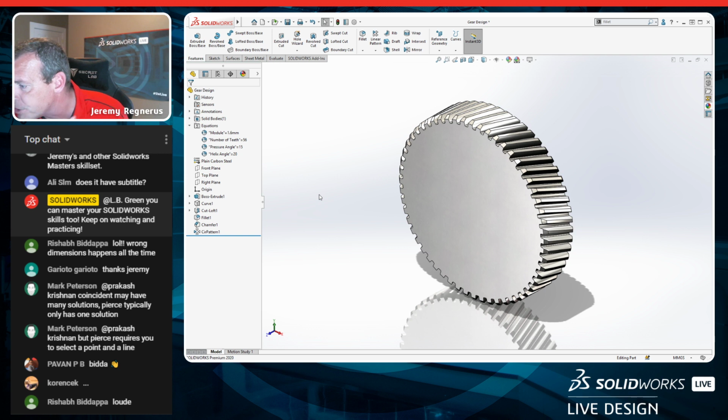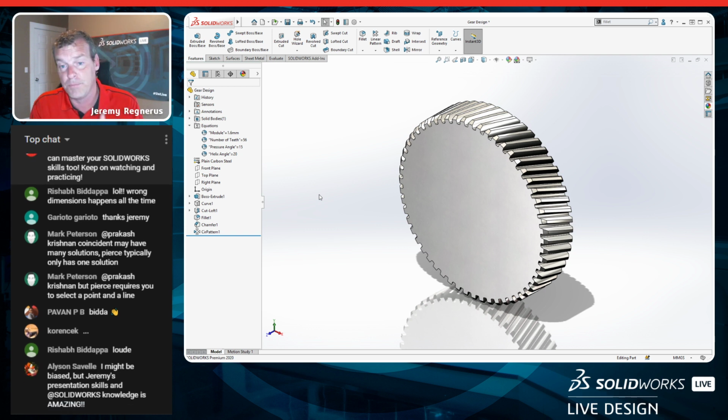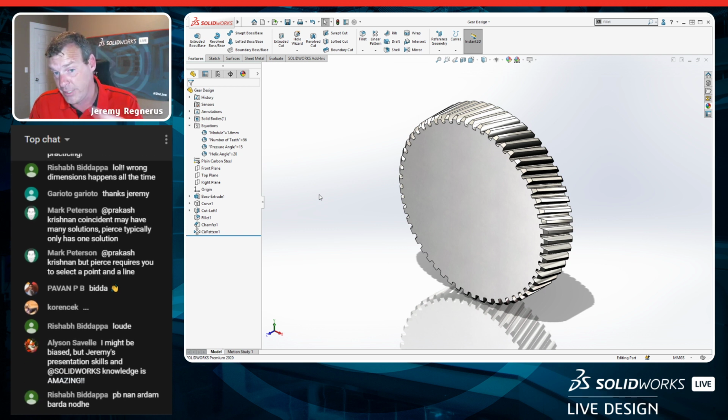Many solutions. Pierce typically only has one solution. That's right. So a pierce, when you select a line and it goes through a plane, there will only ever be one solution for that, where a line will go through a plane. That can only ever happen at one place. On a flat plane, keep in mind on a spherical or a circular surface, pierce could technically happen on the far side or the near side right there.